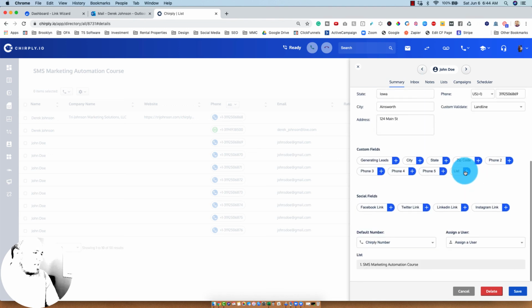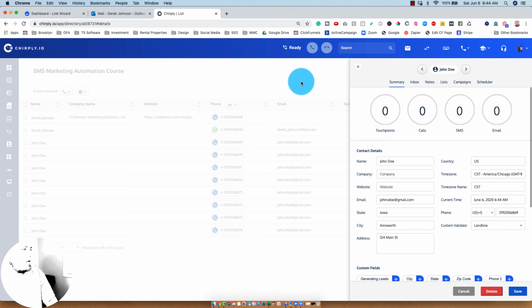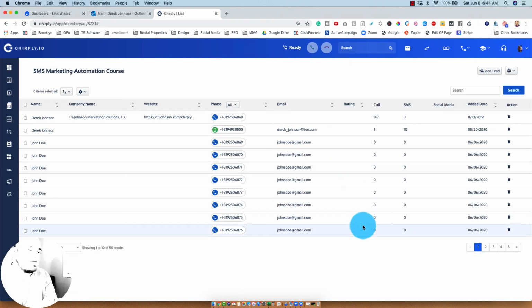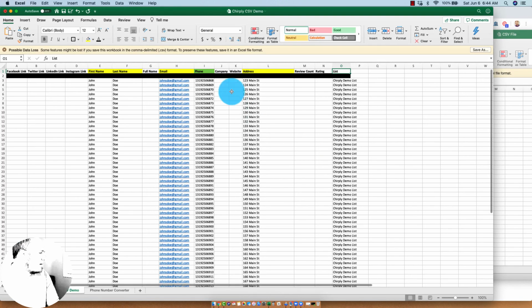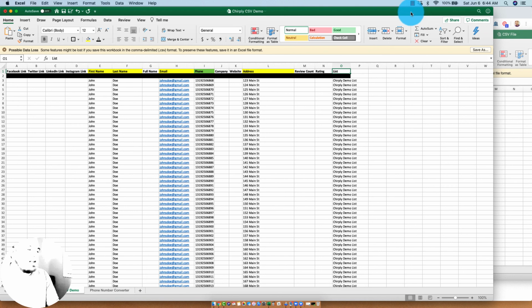And if we extend this list here, it'll say which list they came from. So another reason that's useful, if we're using a Zap, we can grab that Zap data and push it into an external application. So hopefully that's helpful. Be sure to copy and paste as values, so you're getting the values only, not the formula. And other than that, hopefully that makes it easier to get your leads into Chirply.